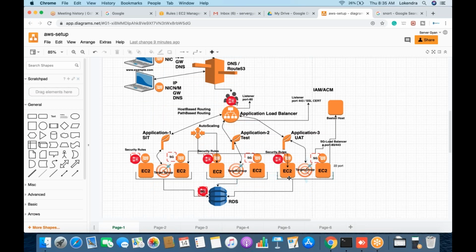Then what would happen here, when we are talking about security, is that these servers will allow traffic from this load balancer only on port 80. Then this database, which is our RDS, will allow traffic only from these particular EC2 machines, and from the security group associated with these EC2 machines. So this is how you are going to secure our infrastructure.